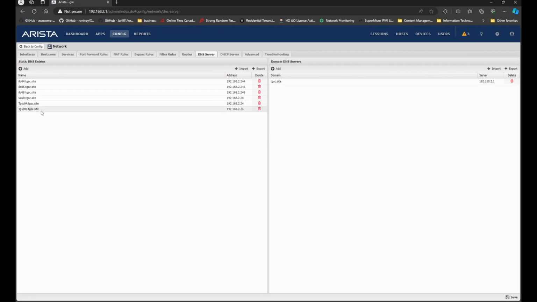It's basically creating a domain name which matches the host name of your computer that you want to address, and then assigning it to the IP that your computer has.